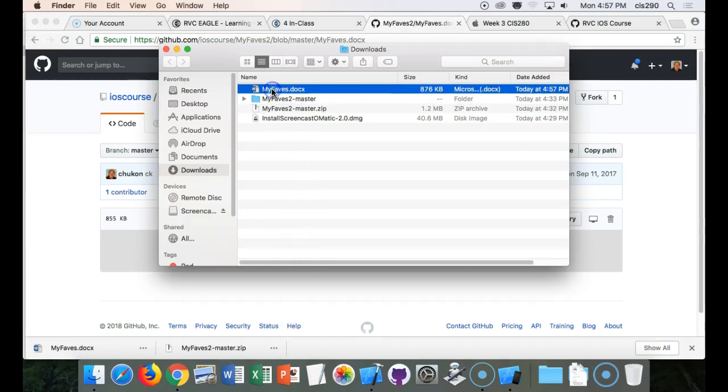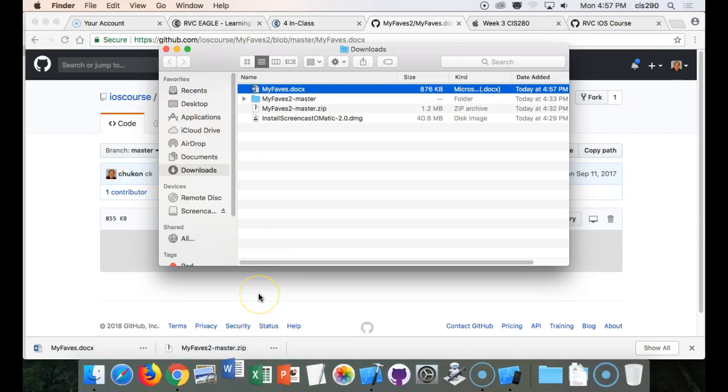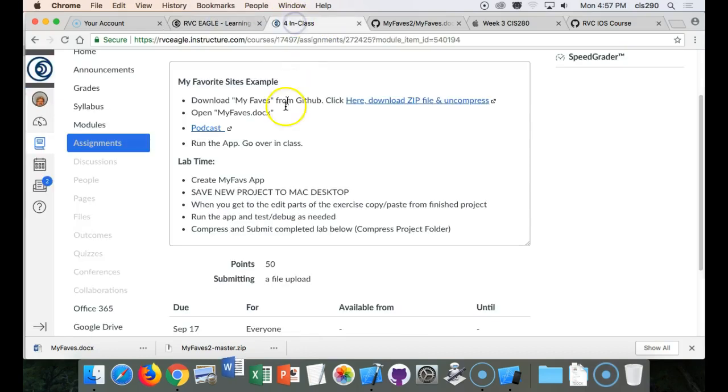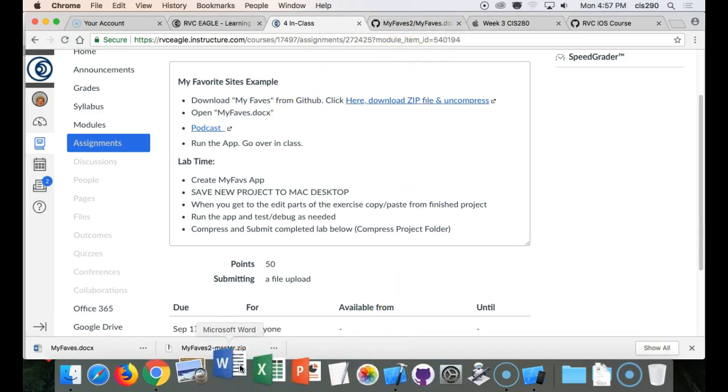So I'm going to go ahead and double click on that My Faves doc and go over that. And if you already have GitHub, you can go along with me if you want on that link and download it like I'm doing, and click on that myfaves.docx. Because it might be easier to read on your Mac than maybe on the overhead here. Or you can just watch it on the overhead, and then we'll do it all together at the same time.